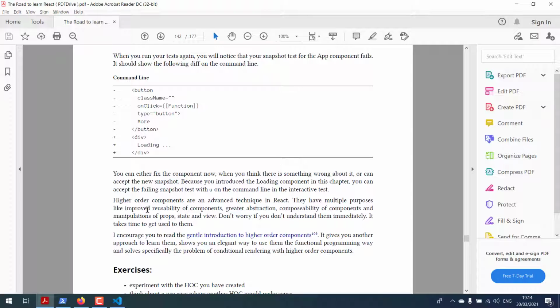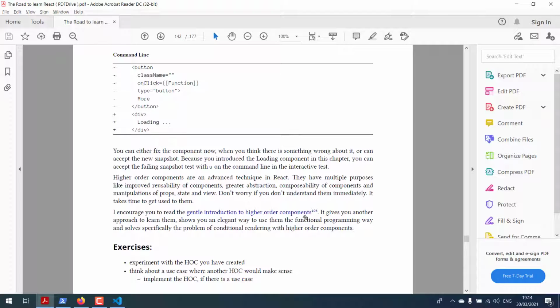Higher order components are an advanced technique in React. They have multiple purposes like improved reusability of components, greater abstraction, composability of components, and manipulations of props, state, and view. Don't worry if you don't understand them immediately. It takes time to get used to them. I encourage you to read the gentle introduction to higher order components. It gives you another approach to learn them, shows you an elegant way to use them the functional programming way, and solves specifically the problem of conditional rendering with higher order components.